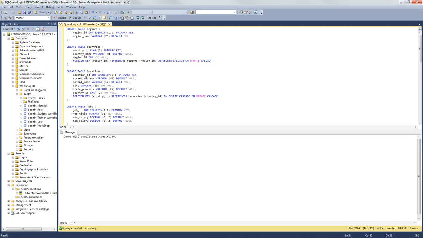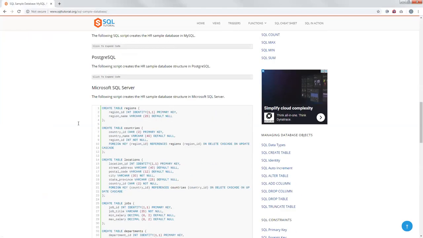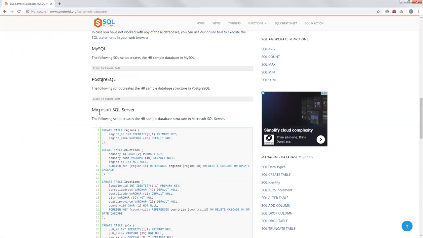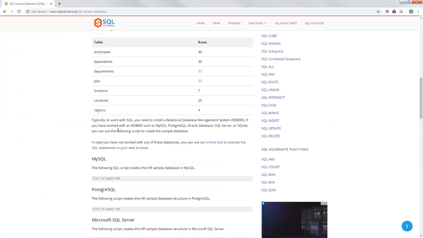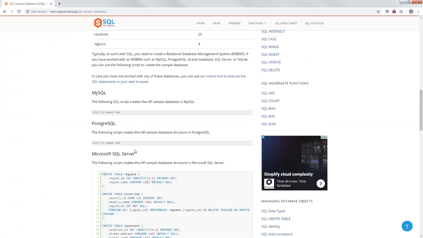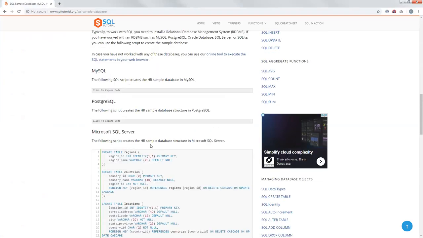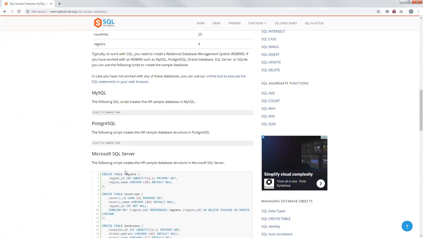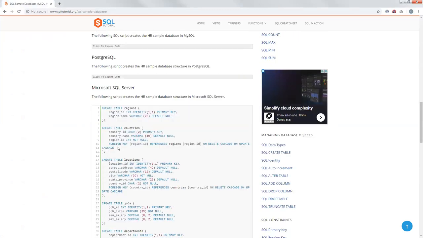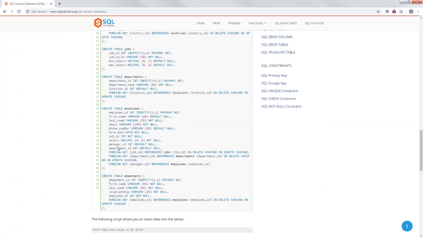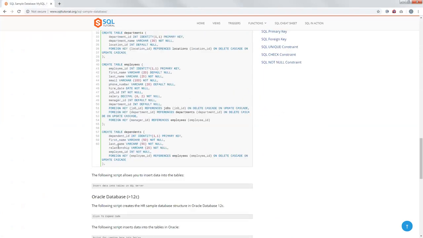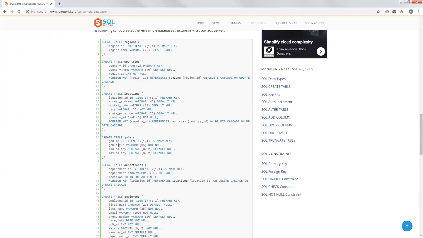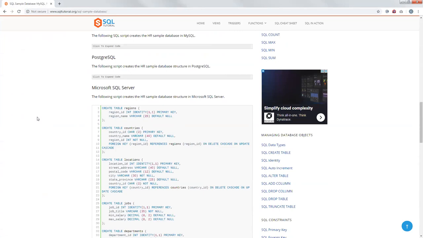So let me see what name we can give it on that website. I didn't look at it myself. Typically, in case you have not worked with it, you can use an online tool. The following script creates the HR sample database in SQL Server. We create the table employees. So we have to say create database first before we create a table. Sorry, I made a mistake.